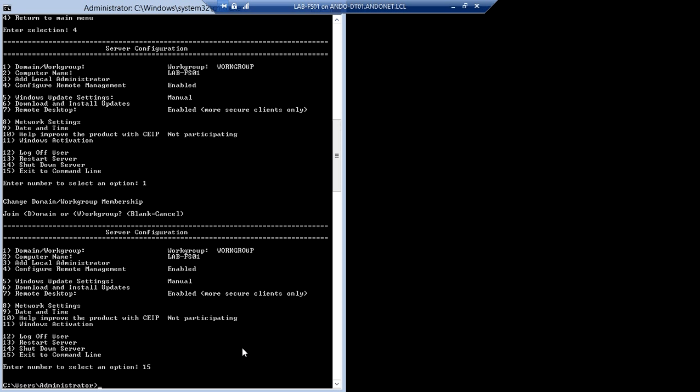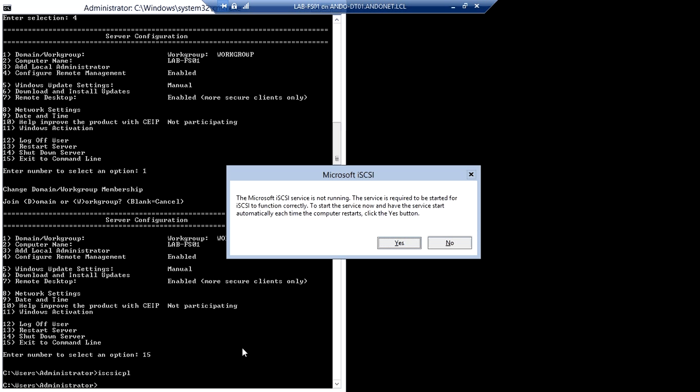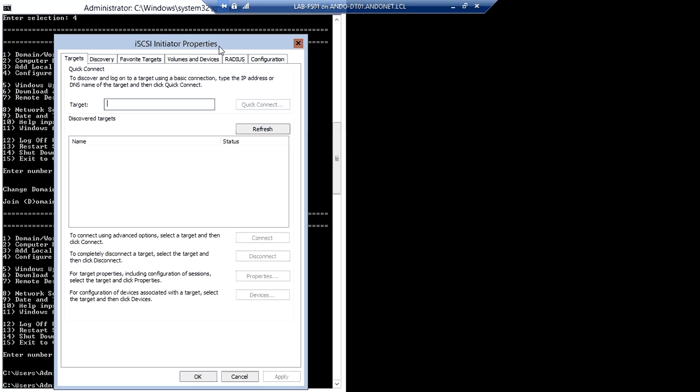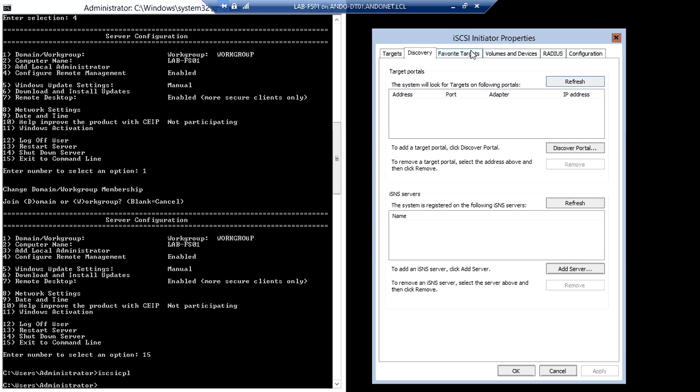So, in this case, the first thing I need to get to is the iSCSI configuration, which is just iscsicpl, the command that you need to issue. Upon entering the command, the first thing it's going to tell you is that the iSCSI service is not running. Do you want to start the service now and have the service start automatically each time the computer restarts? In this case, I'm going to select yes. It'll set the service type to automatic, so it starts every time, and then it will actually launch the utility. And here are your initiator properties.